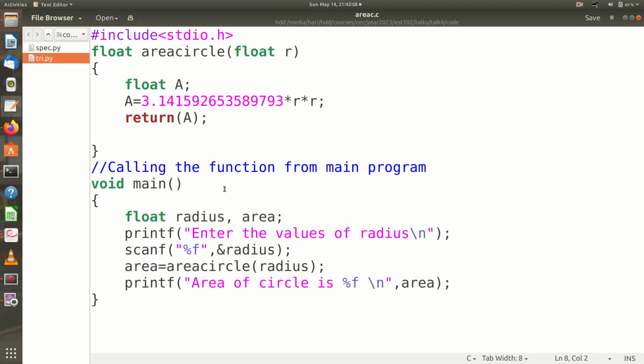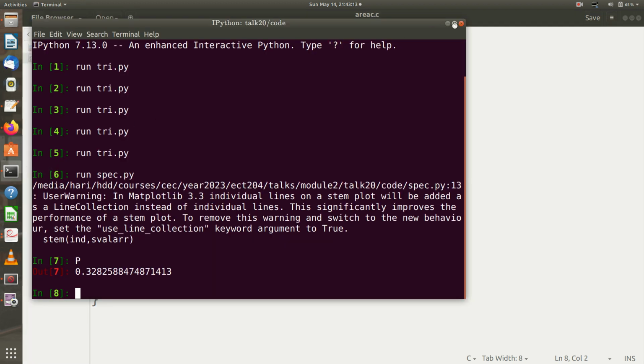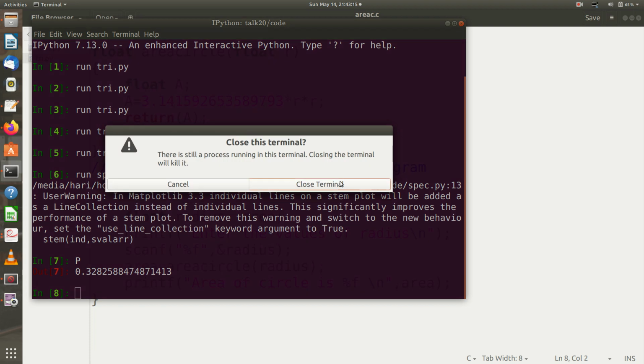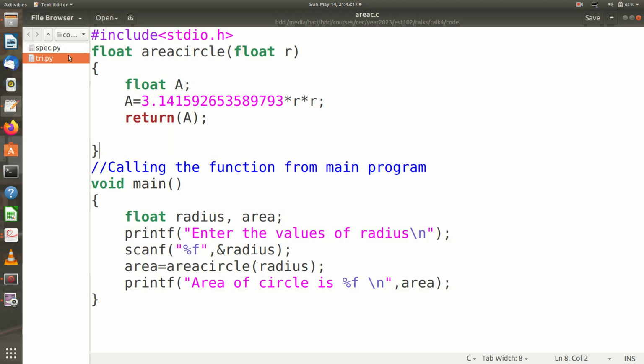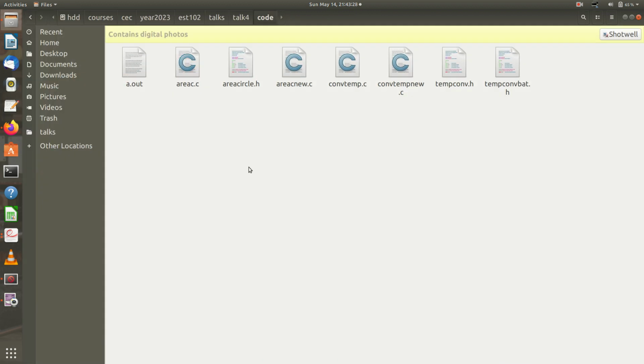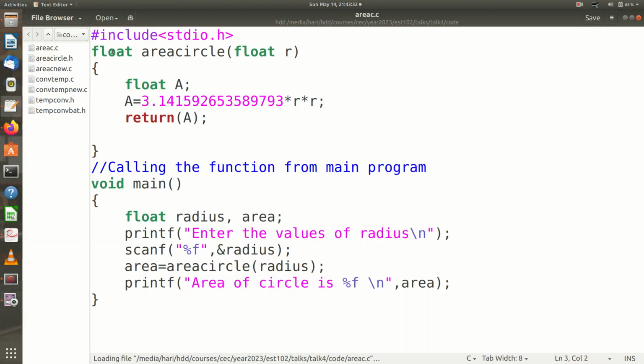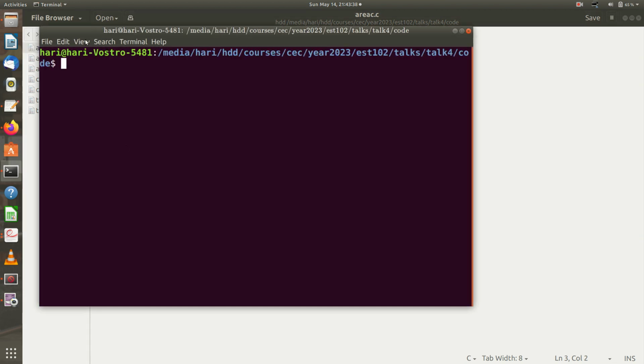You have this code here, the very same code. Now I can open a terminal here. I will close this terminal. I will open a terminal here. I will go here and open a terminal here. I will zoom it a little.